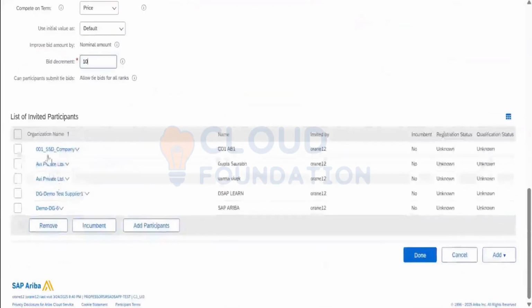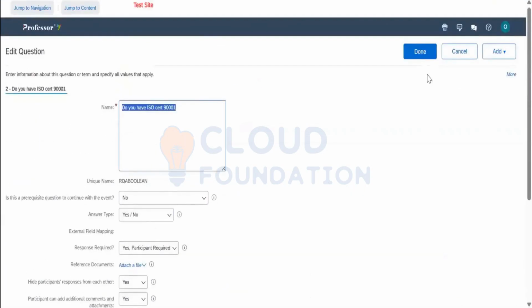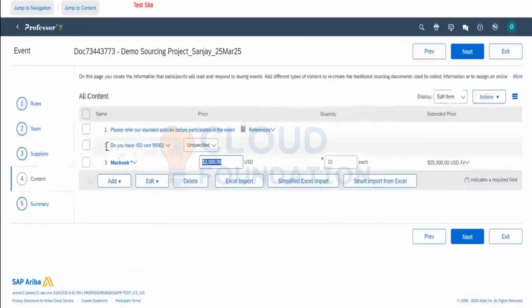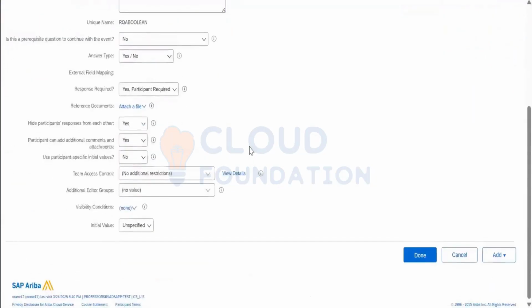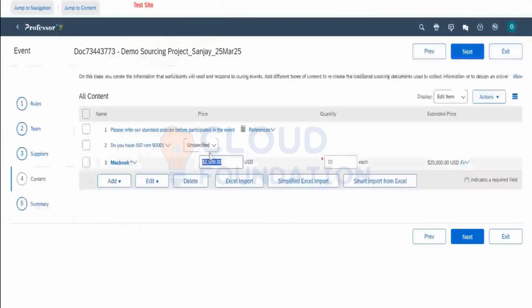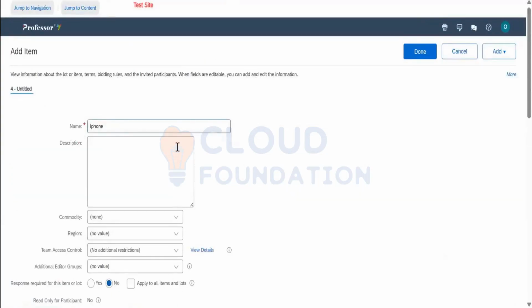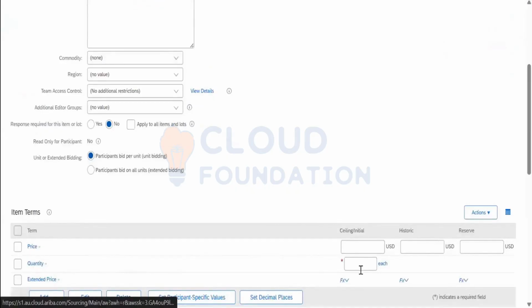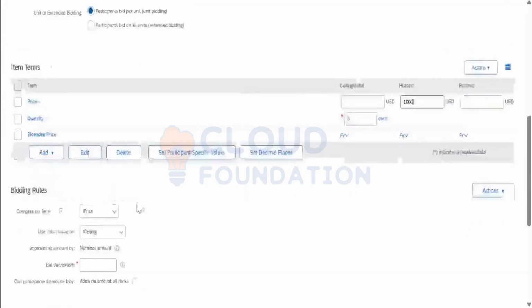The question MacBook. So I am going to ask all these 5 vendors, however, ISO certification. Here edit. I want to ask only from. Oh sorry, only the line item is giving up. I will add one more line item. Add line item. I will be adding iPhone. Same commodity, 5 quantities. So 1000 US dollars.